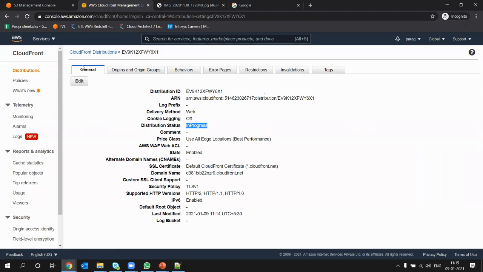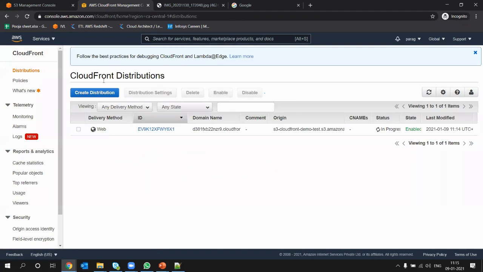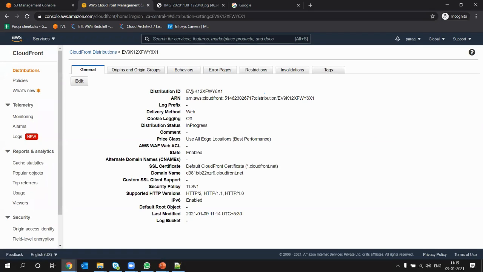So this is my distribution. You can have multiple distributions, but we have created one for one S3 bucket. You might have multiple S3 buckets and multiple web services hosted in your Amazon, so you can create multiple distributions. The one we created is web based, and its ID is this. If I click on this, you can see the distribution ID. This is the ARN, your Amazon Resource Name, which is basically used by Amazon internally.